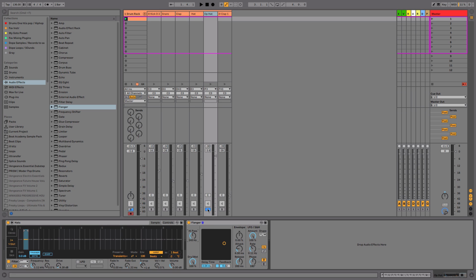So let's see what it sounds like with the rest of the drums. So it's cool. I might want to dial back the dry and wet just a little bit, but for the most part, I like the texture that it's giving.